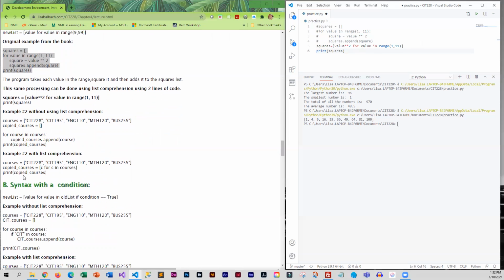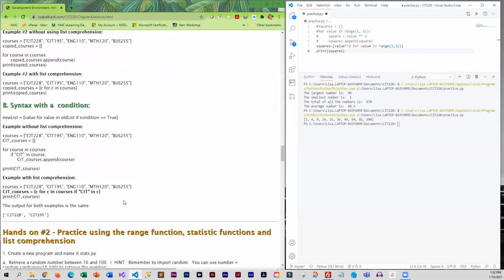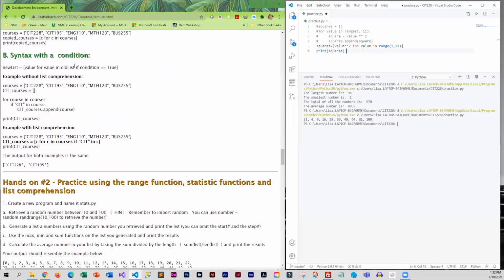And here is another example. Now, what if we add a condition? Let's say we have a list and we don't want every single item in the list copied. Okay, so in this example, we have a list of courses, but we only want to add the CIT courses to our new list.